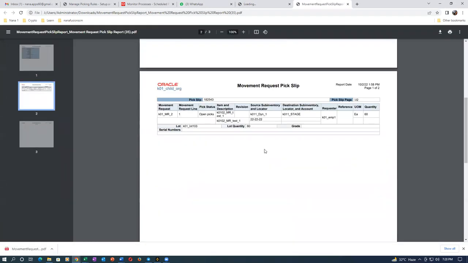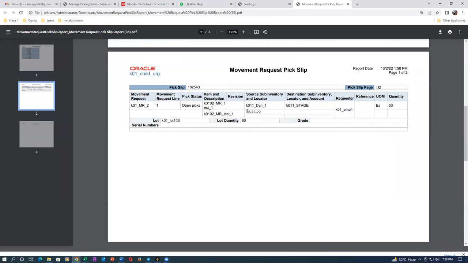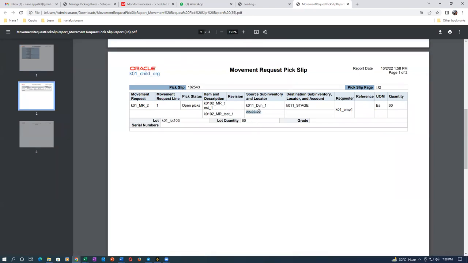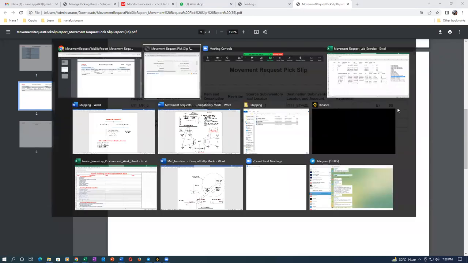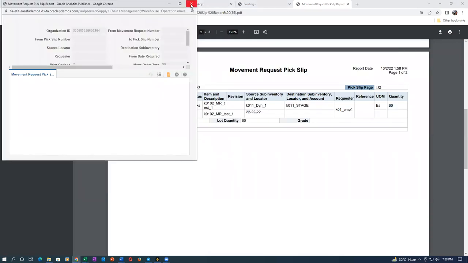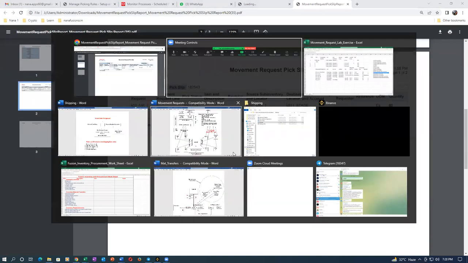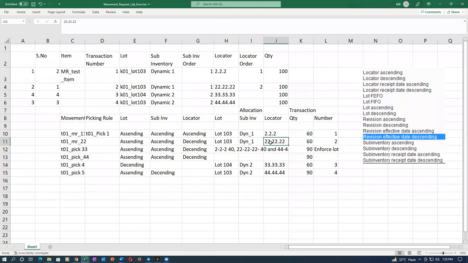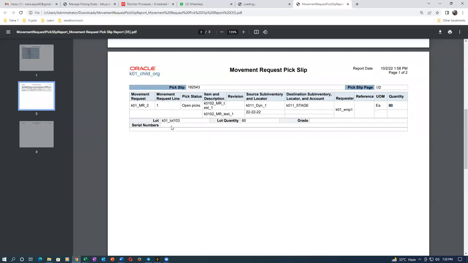So you can now see that 22, 22, 22 is allocated now. Dyna 1 only, and then 22, 22, 22 of 60 counters. It has now worked perfectly. You can close this now. Go to this place. So it has to allocate about 22, Dyna 1, lot 103. Now go there and see. There's lot 103. Allocations are perfect.